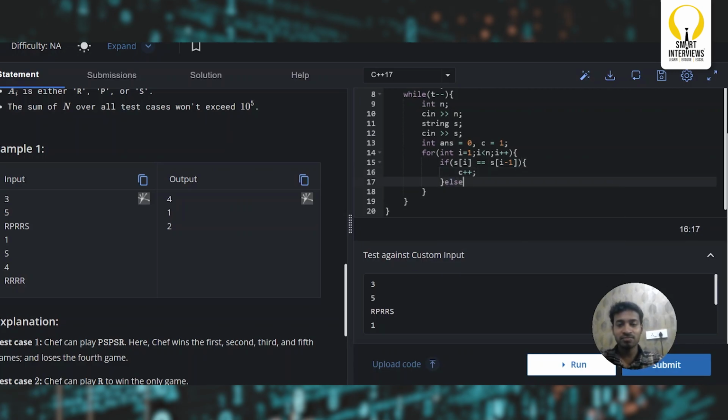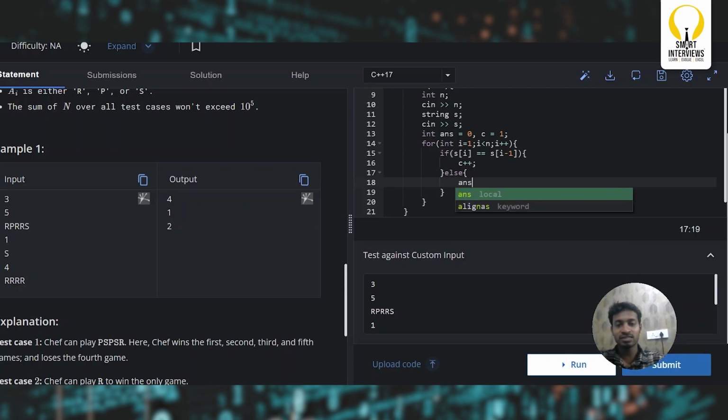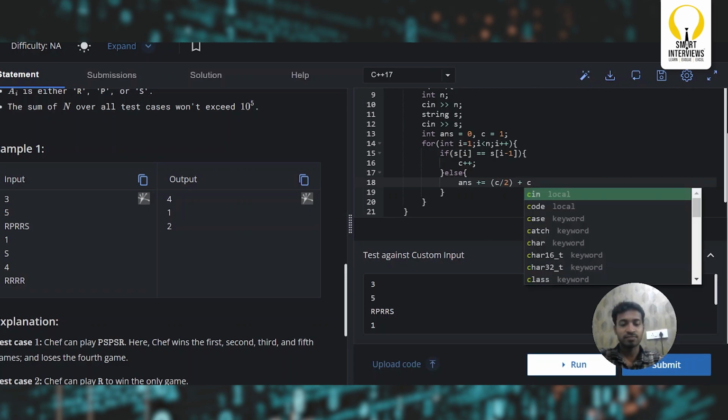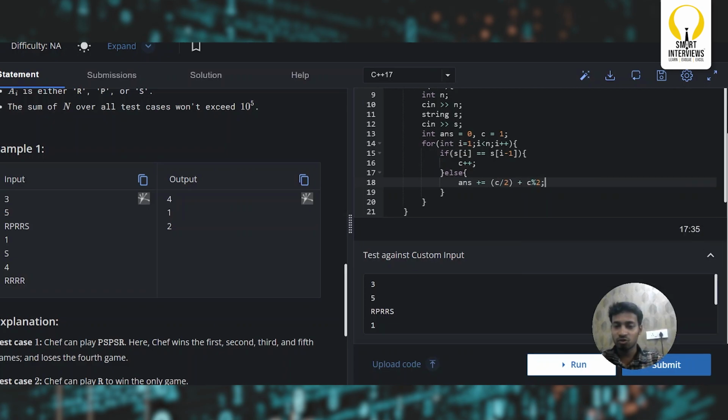And if they are not the same, what do we need to do in that case? If i and i minus 1 are not the same, that means we have the answer for the previous segment. Till i minus 1, we have the answer for the previous segment. So using that, I'll simply update my overall answer. Answer plus equals c by 2 plus c mod 2. I hope you understood how we are getting the c by 2 plus c mod 2. And c should be reinitialized to 1, because from our current position we should again continue our counting.